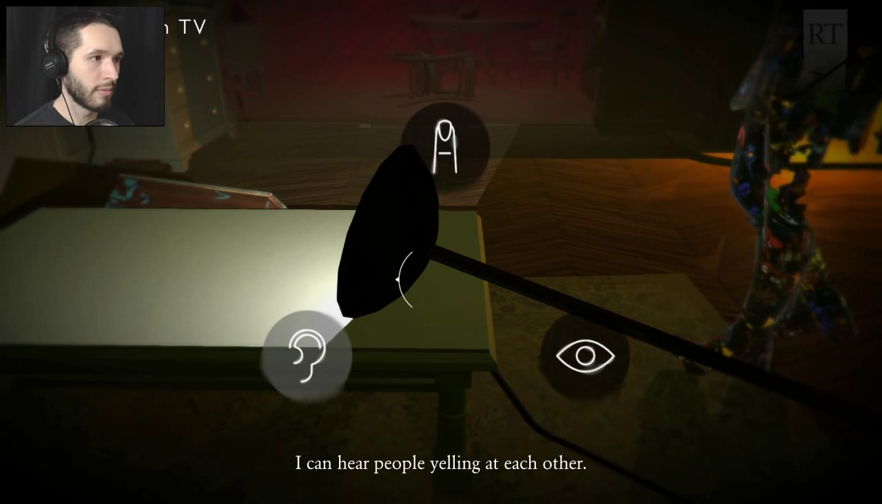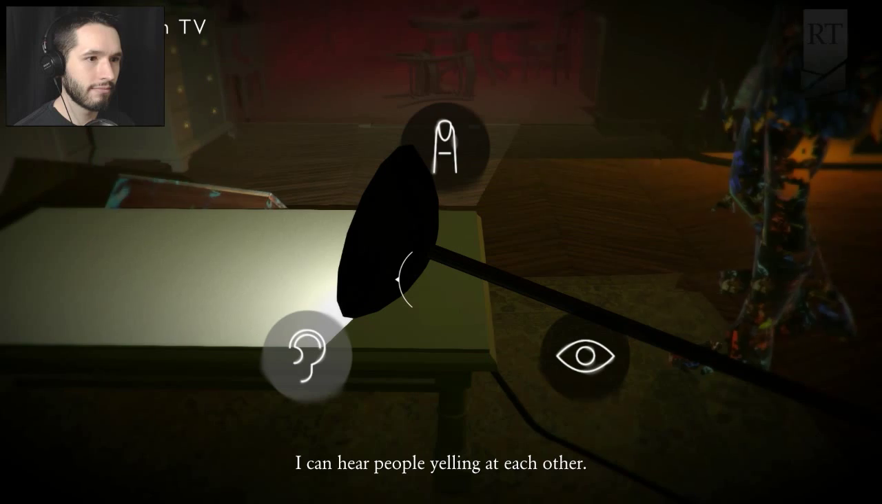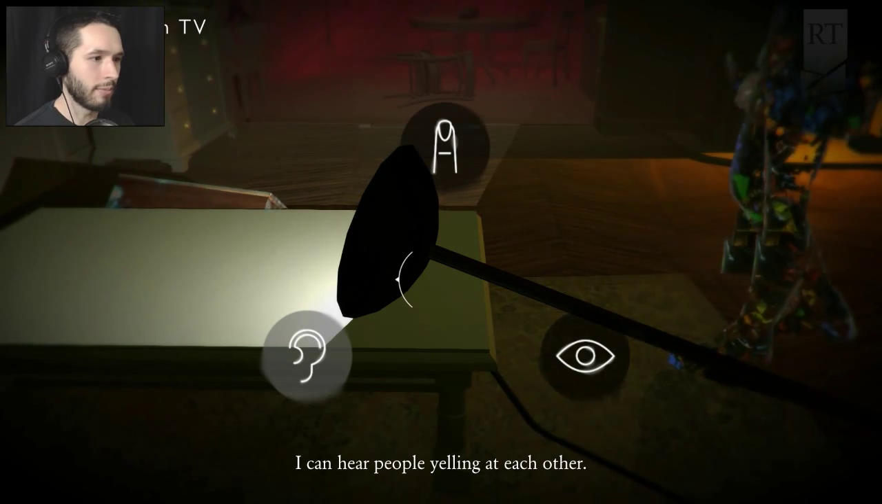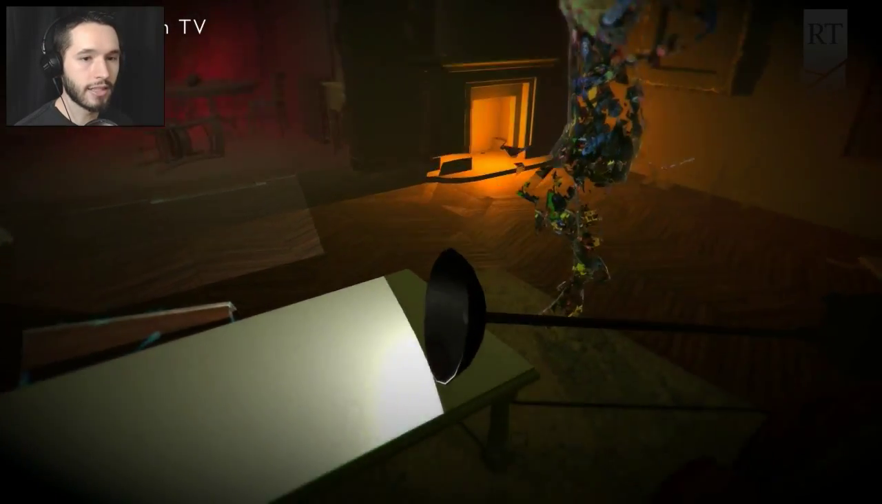Oh man, there are so many things that we could... Let's remember that one. Broken TV? I thought it was a lamp. What are we looking at here? Oh wait, wrong. Okay, let's go back this way.